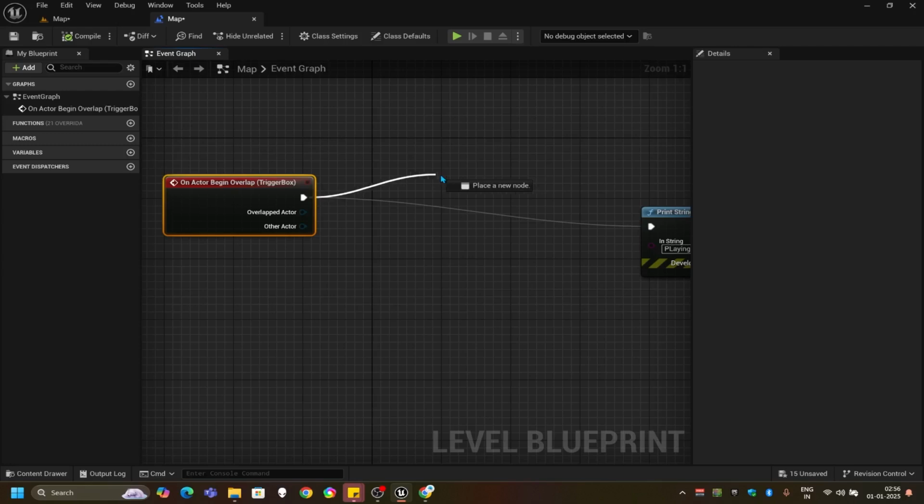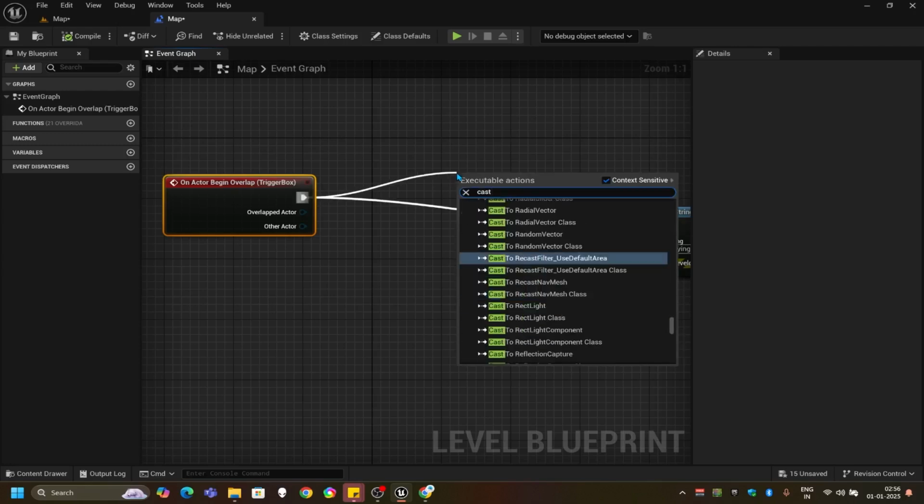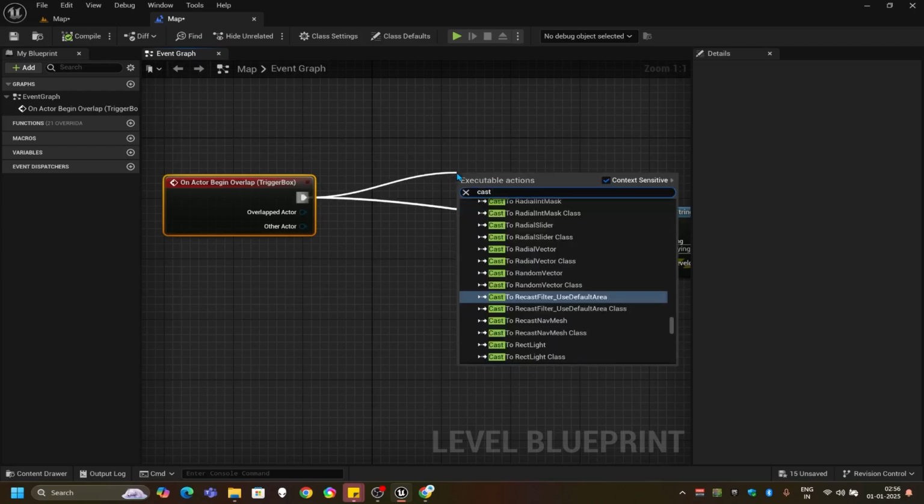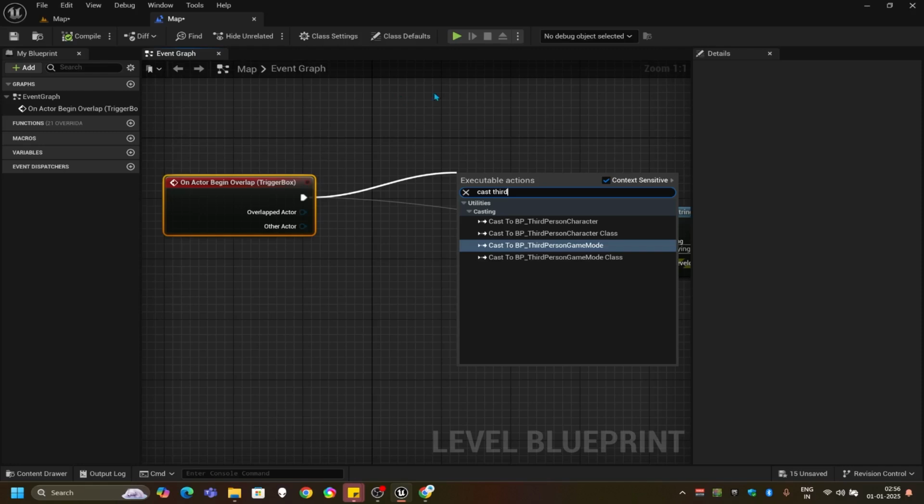To do that, I am going to use a cast node. Cast node is something where, by connecting with the class blueprint, you can access any kind of components, variables, or parameters from the other blueprint. With the help of cast we can do that. So I'm going to bring out the template player blueprint, which is third person. I used the third person template.